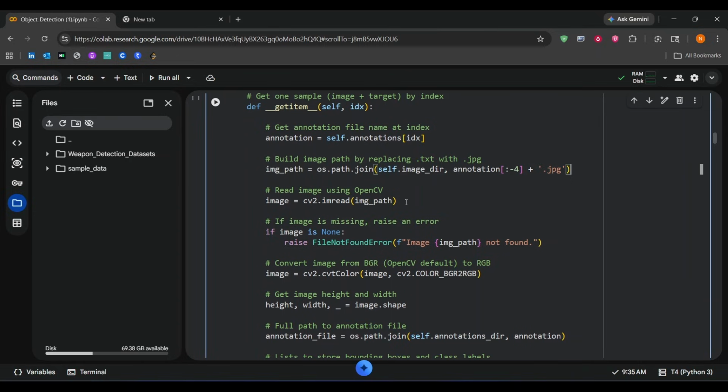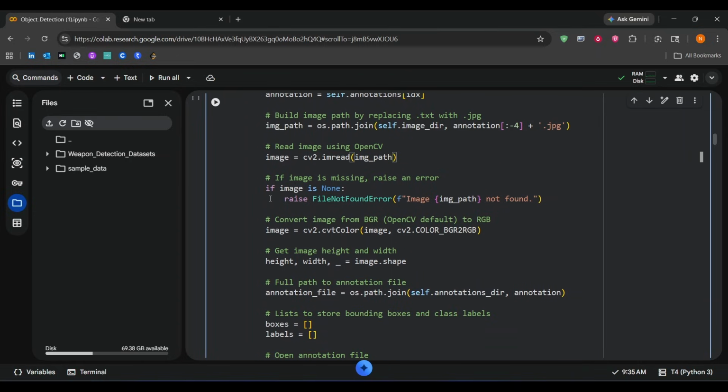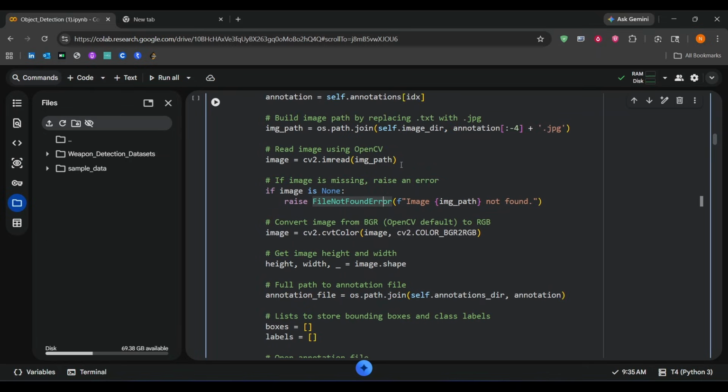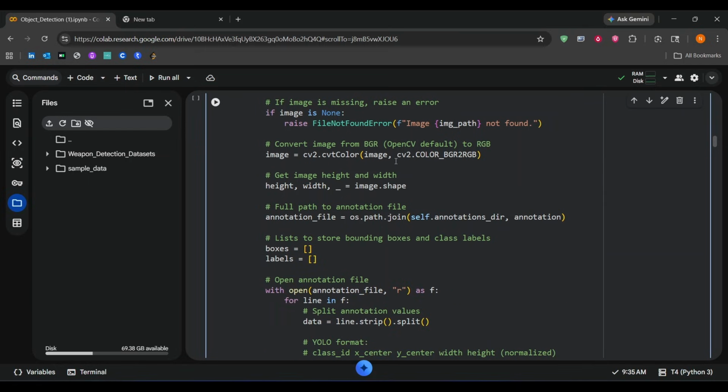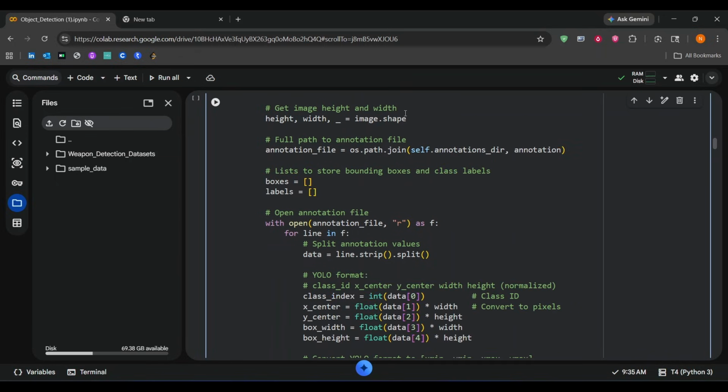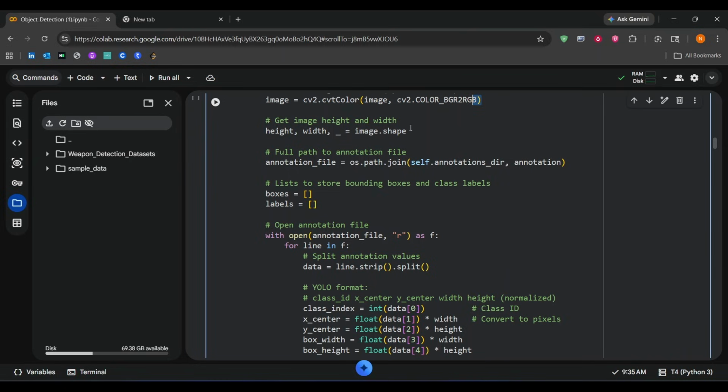After that we will read that image. It might be possible that an image is not present in the image directory, so it will return this error. Otherwise, as you already know, an image read by cv2 is in BGR format, so we have to convert it into RGB. That's why we have converted from BGR to RGB. After that we have to fetch the image width and height. How can we do that? You just use image.shape and you will get both the height and width.